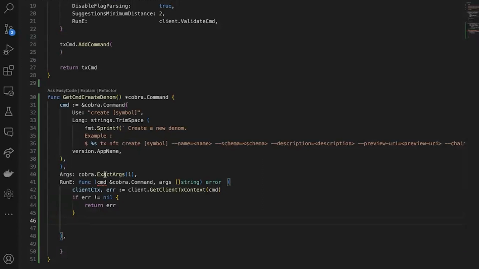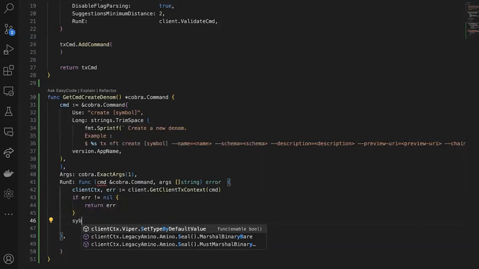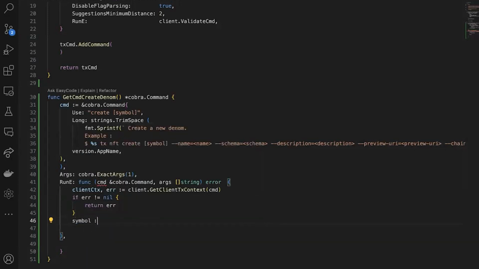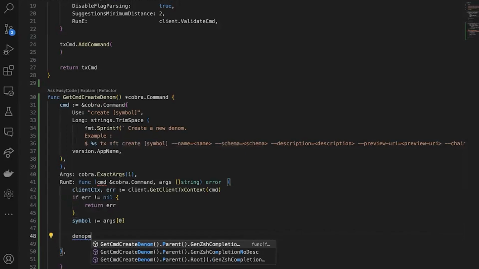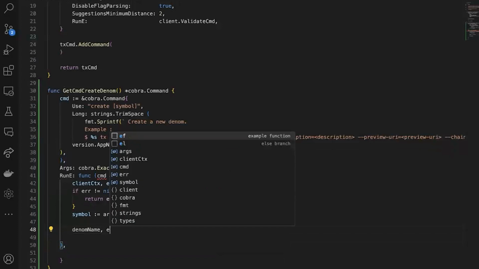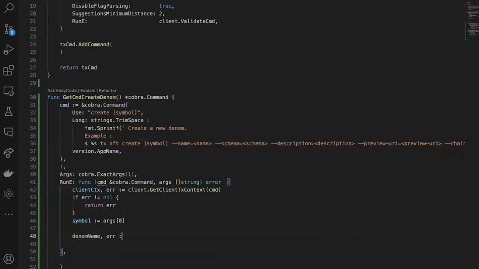Next, we'll take this symbol that we are passing as an argument here. We'll define a variable and take it as args[0], basically the first argument. Next, we'll need to take the denom name, and we'll pass it an error also.